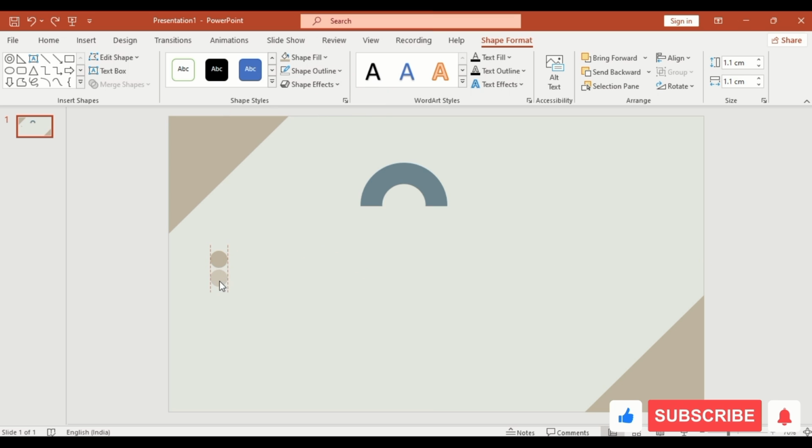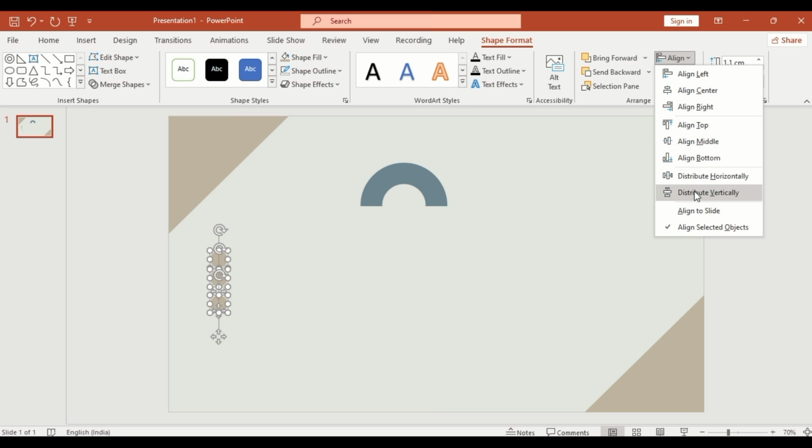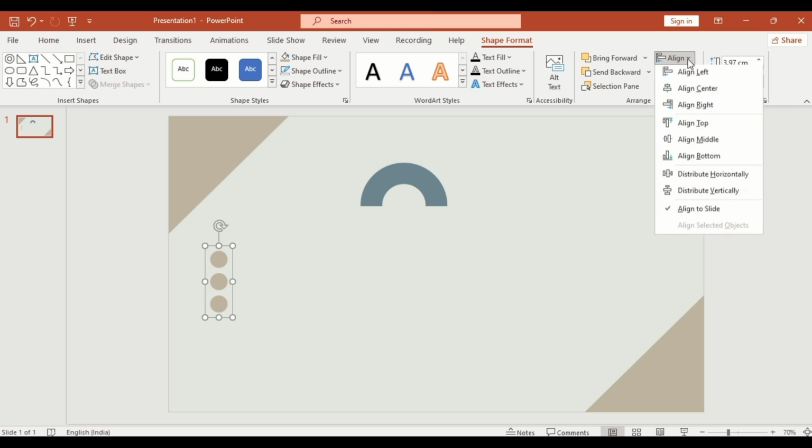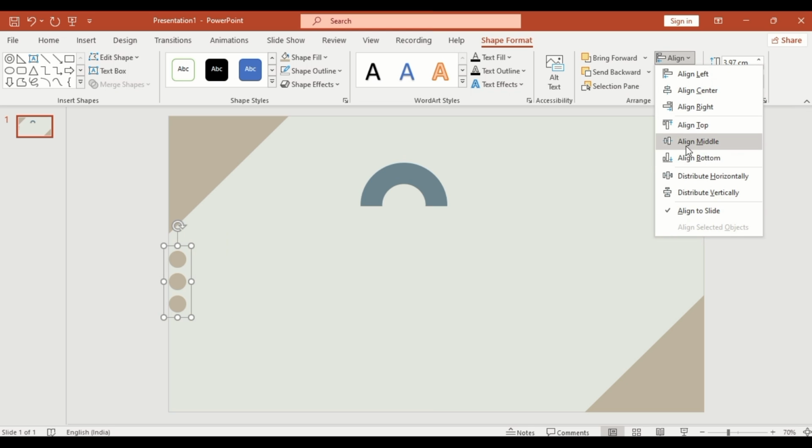Insert an oval shape, change its fill color and remove the outline. Duplicate it 2 more times so you have 3 ovals. Select all 3. Then go to Align, distribute vertically to space them evenly. Group these ovals and place them on the bottom left side of the slide.